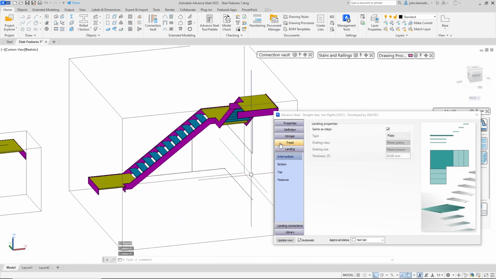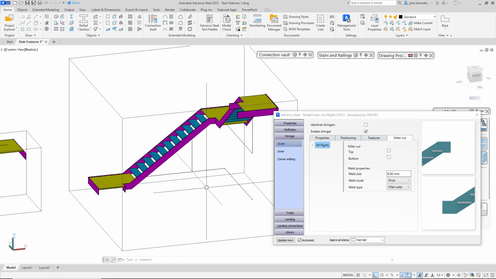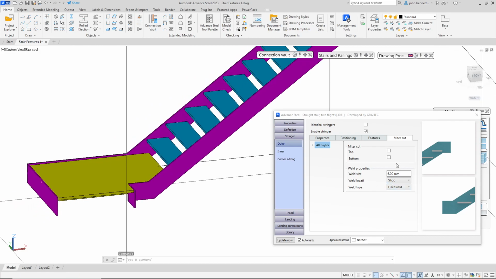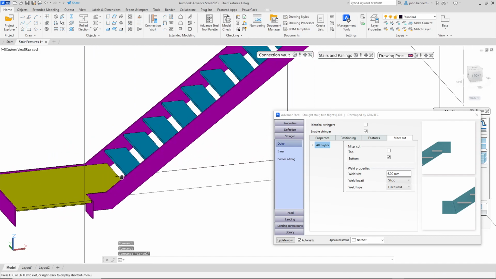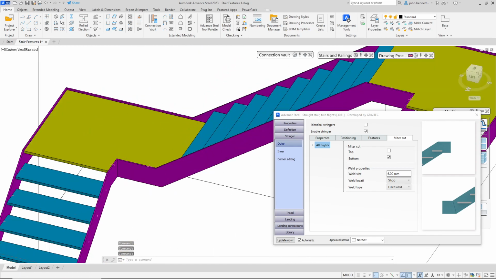So let's come back under the stringer. We're under the outer and we come to the miter cut again. If we enable that in the bottom, we will see that there is a split introduced under this element of the stair here, a split between the flight and the landing there. And obviously what's happened is that it's also been introduced into the second flight here as well.